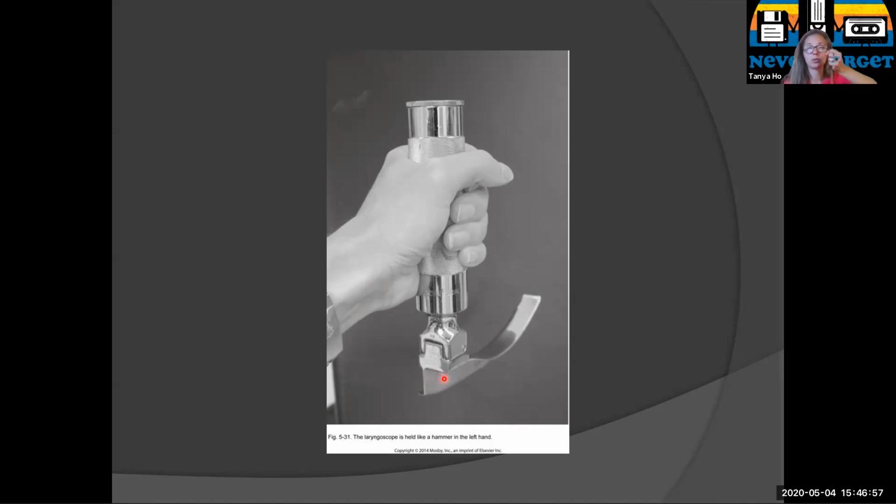So you go ahead and insert it. Holding it in your left hand, standing at the head of the bed, you put it in towards the right side of the patient's face or mouth, and then you move over towards midline. That's supposed to catch the tongue and move it out of the way, and then you go ahead and lift. So you always hold it in your left hand, and you have to be able to do that.